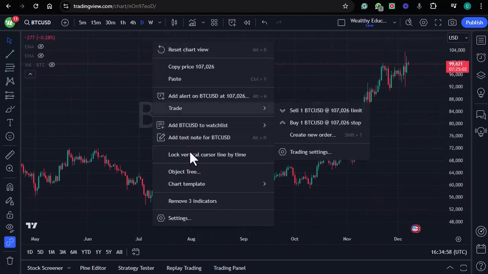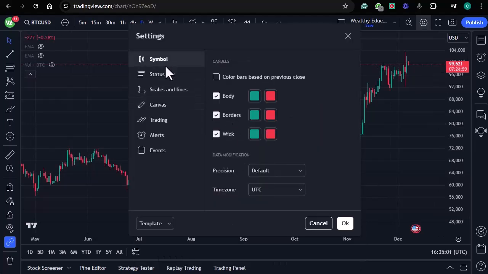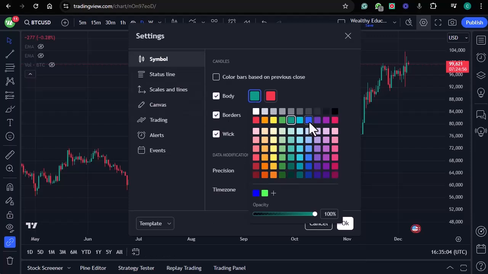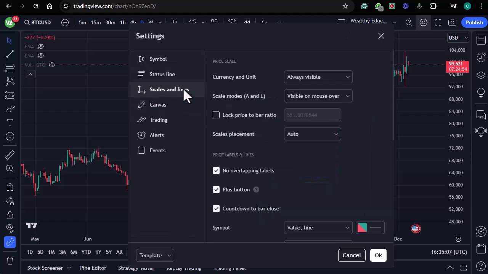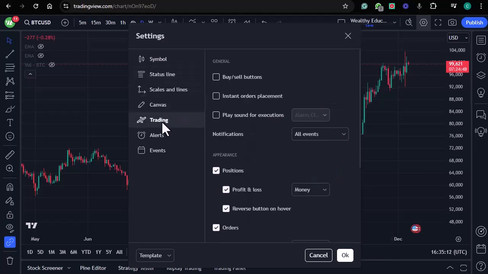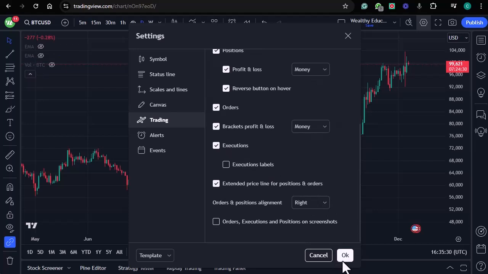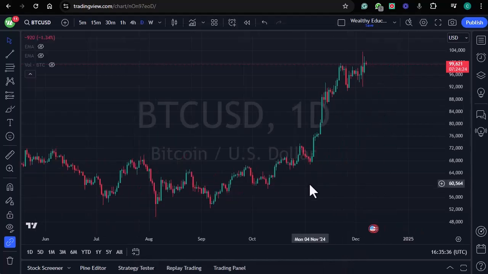So, again, you can right click and go on settings, and you can click on the symbol and change all of these colors here. You can change the scales and lines. You can click buy and sell buttons, and then they're just straightforward here, kind of like the MetaTrader 4 platform. If you just go up there and click, you can show your positions or not, etc. This has orders click, so it will tell you where your stop loss is, where your take profit is, where you entered, etc.